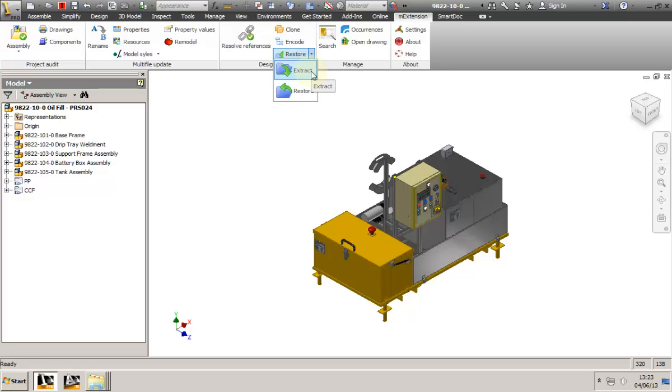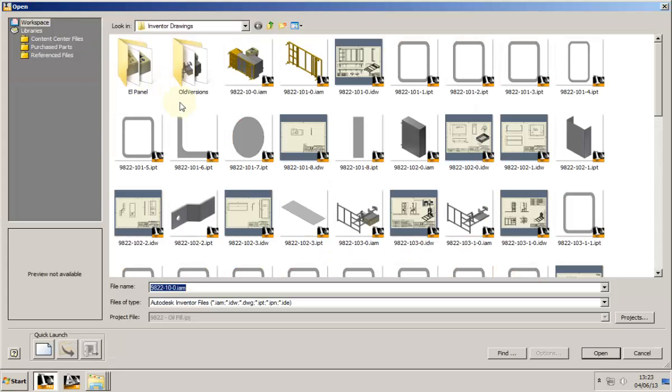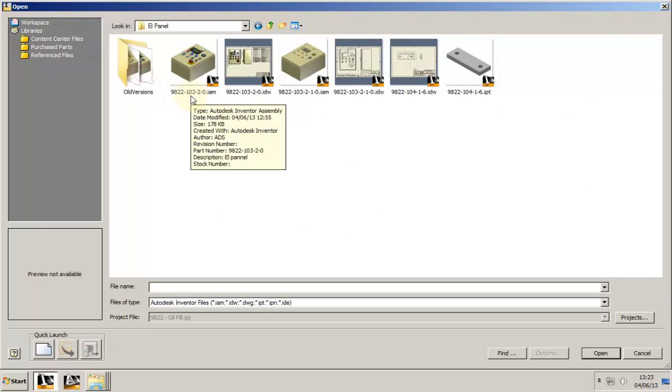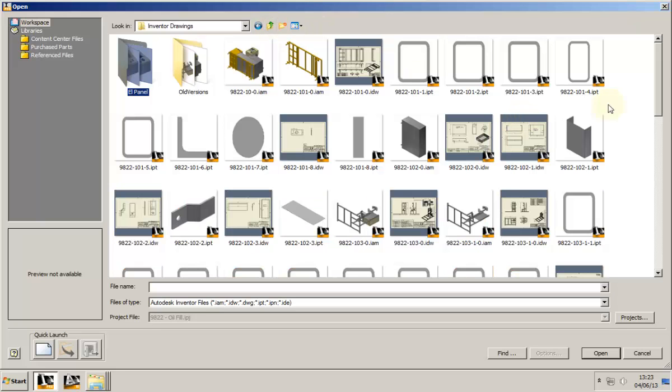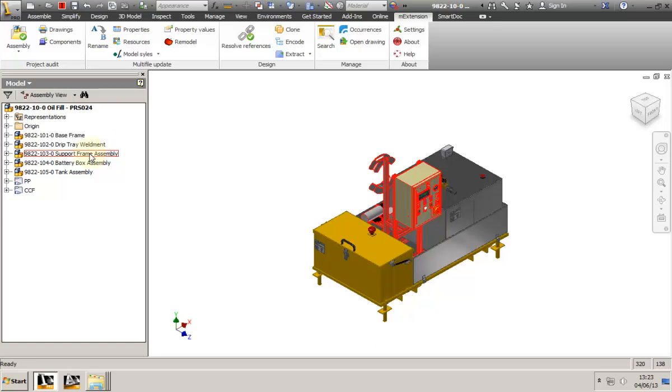Alright, the second way of using this function is to restructure the project. Let's take a look at my project as it is now. As you can see, I only have one folder, and in that folder I have the electric panel with all its files. Now I'm gonna try and move the battery box assembly in its own folder with all its files.